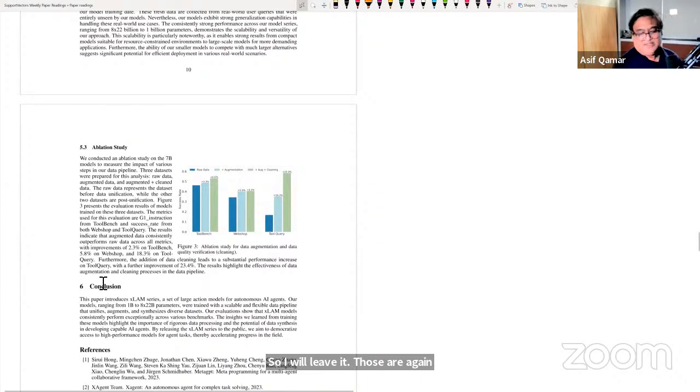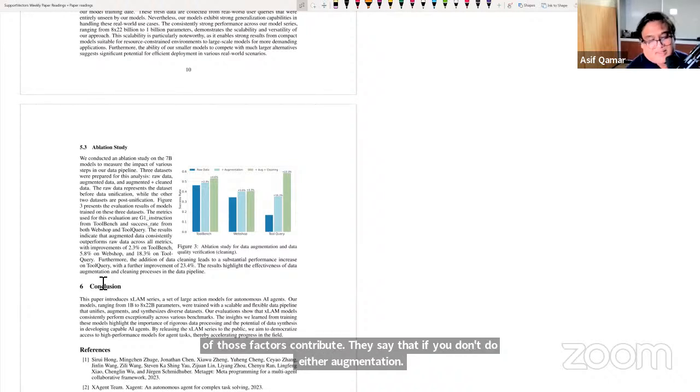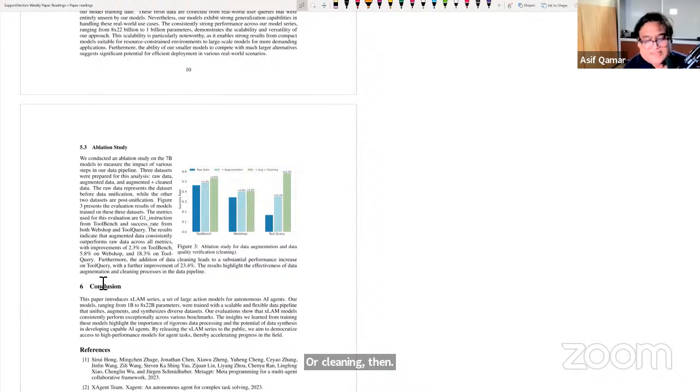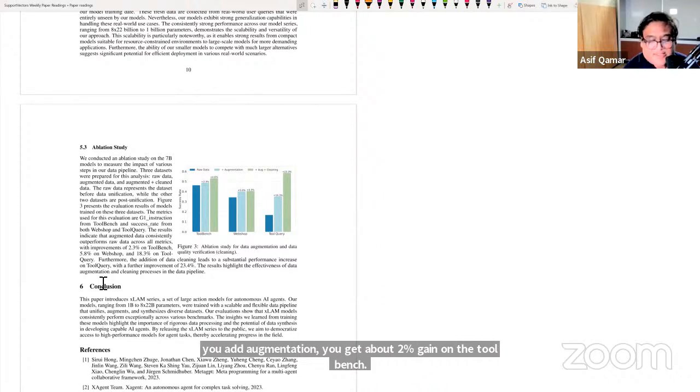They have done ablation studies to see, to train this model, to go through that fine tuning of the models, they use at least 2 techniques, augmentation and cleaning of the data, right? So how much did each of those factors contribute? They say that if you don't do either data augmentation or cleaning, then the base result is the deep blue result, raw data result. And then if you add augmentation, you get about 2.3% gain on the ToolBench. And if you add cleaning of the data, you get a significant 4.6.